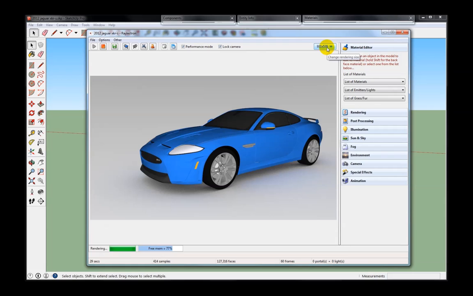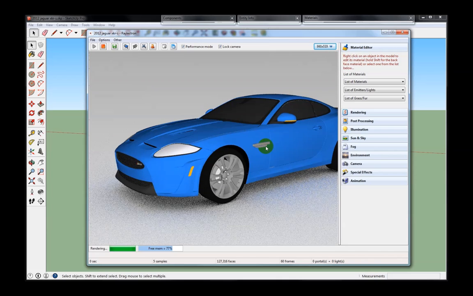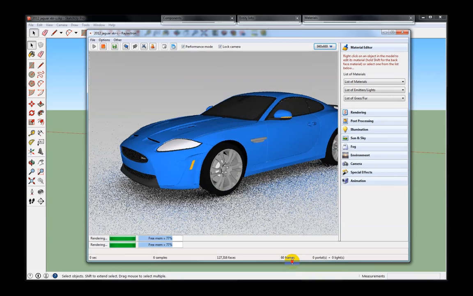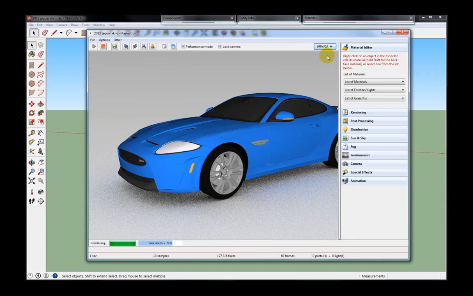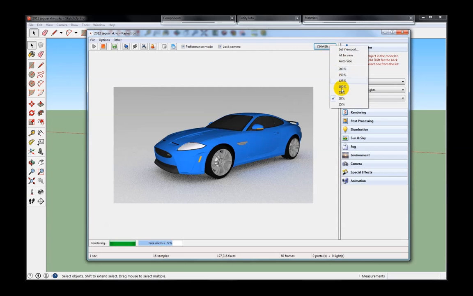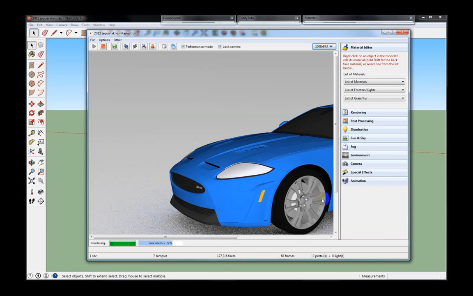And here's to change the resolution of the render. We can make it fit to the window. Can make it auto size, so that when you resize the window, it follows the size of the window. You can set 25% of the original size. When you export it to Raylectron from SketchUp, it exports exactly the same resolution as you have it in SketchUp. So now this is at 25% resolution, 50%, here 100%, so that's the same size as in SketchUp.